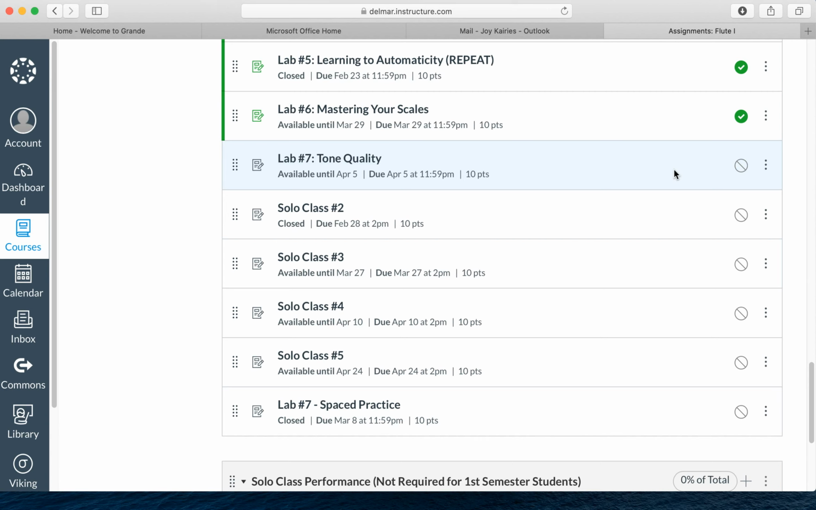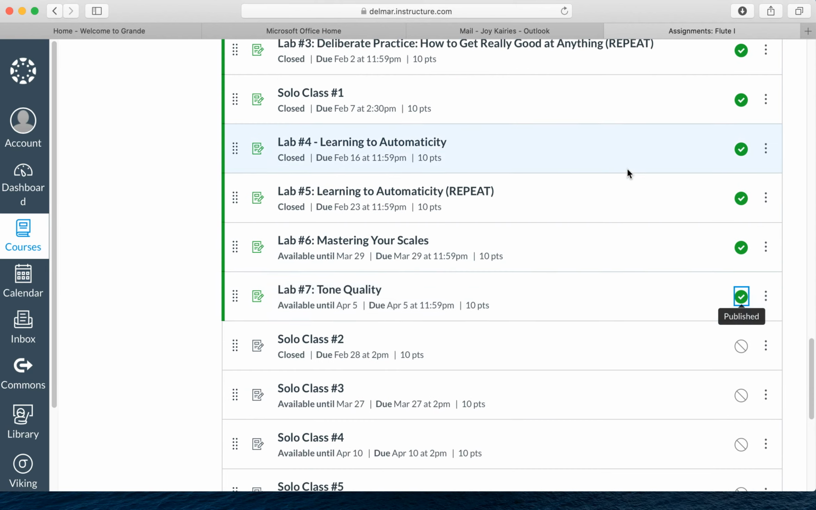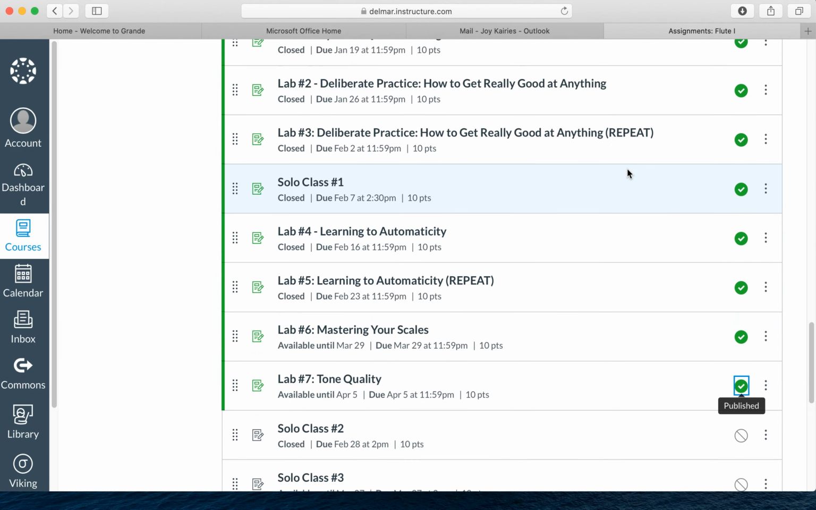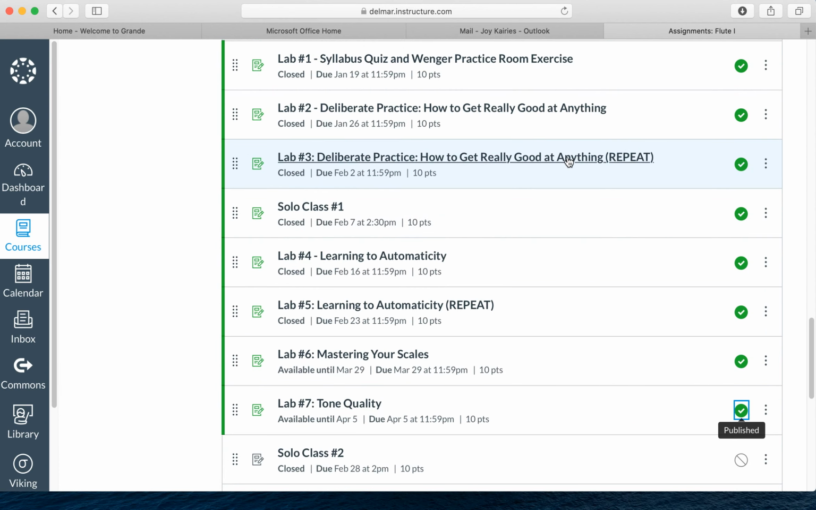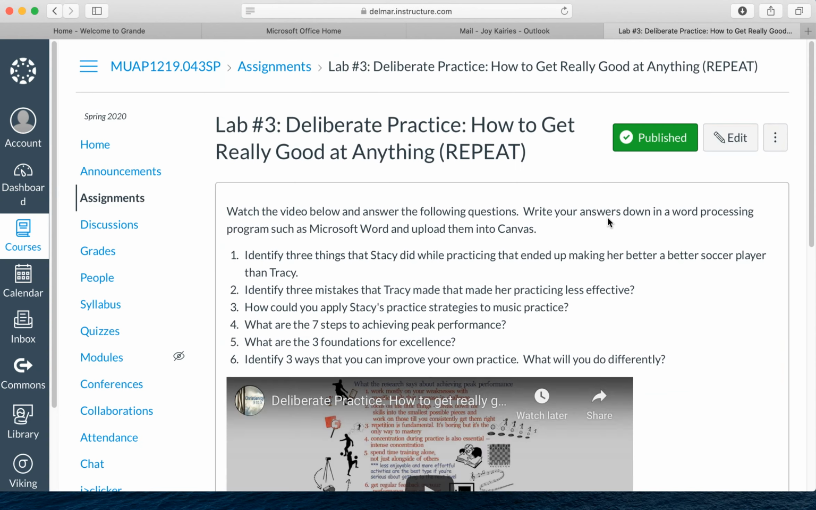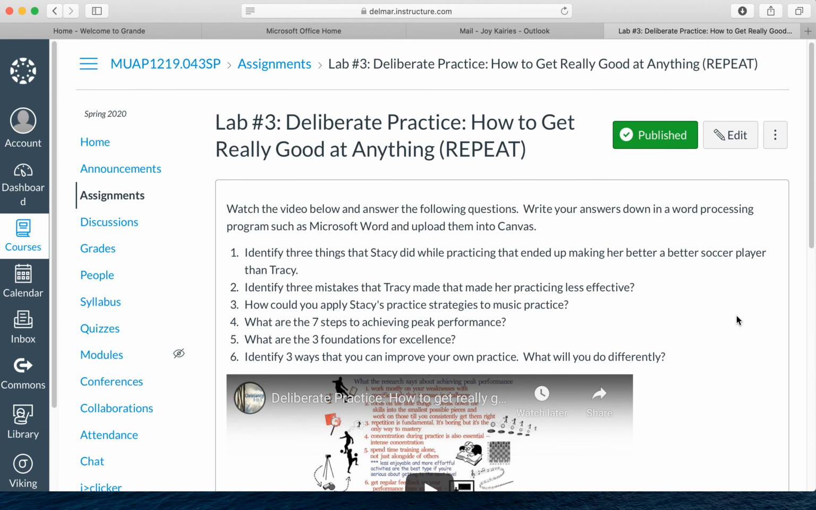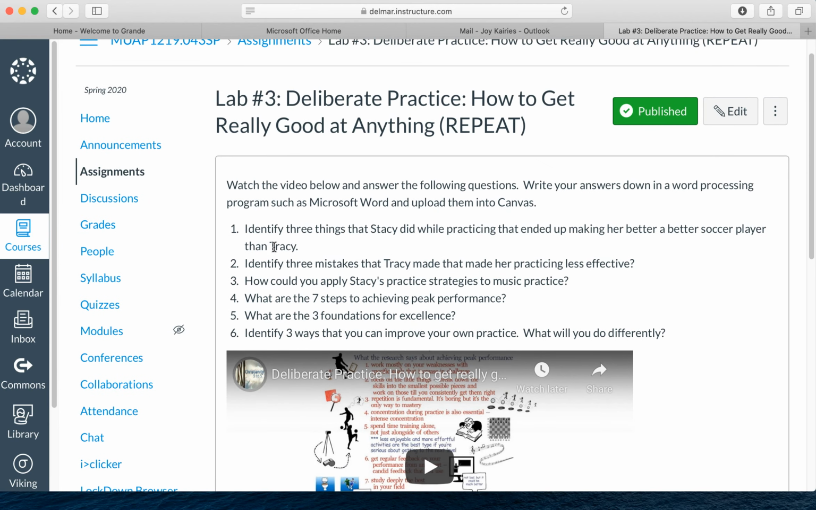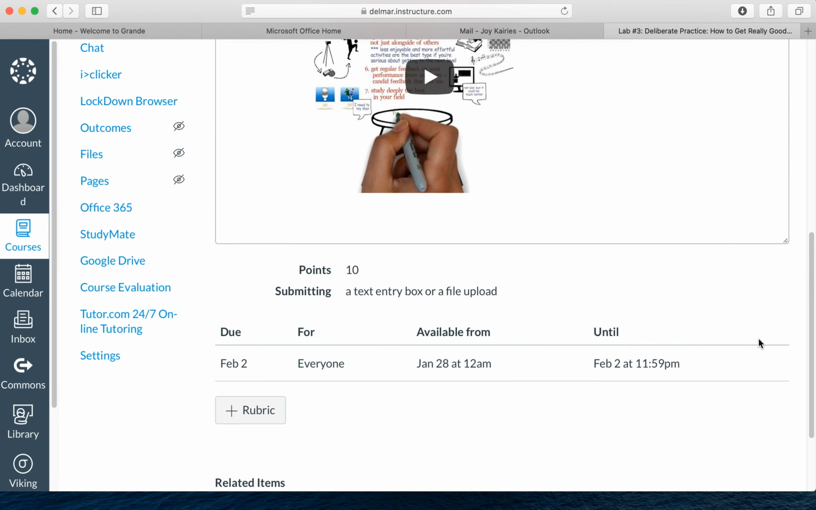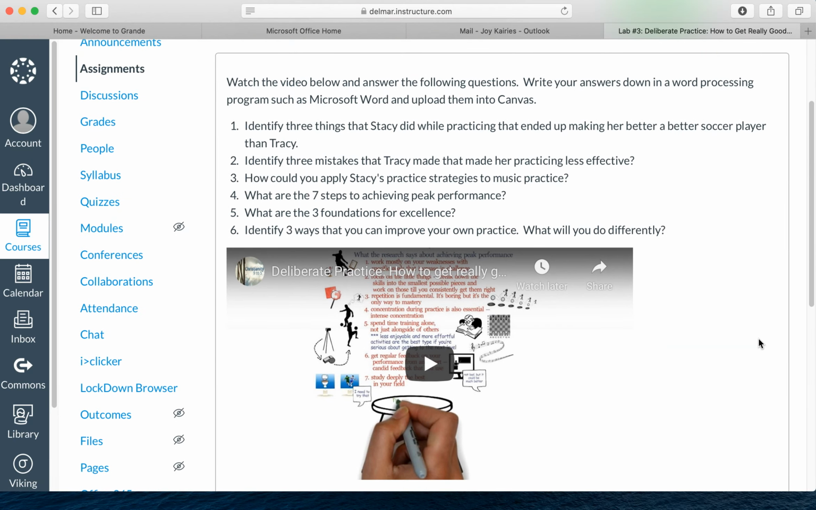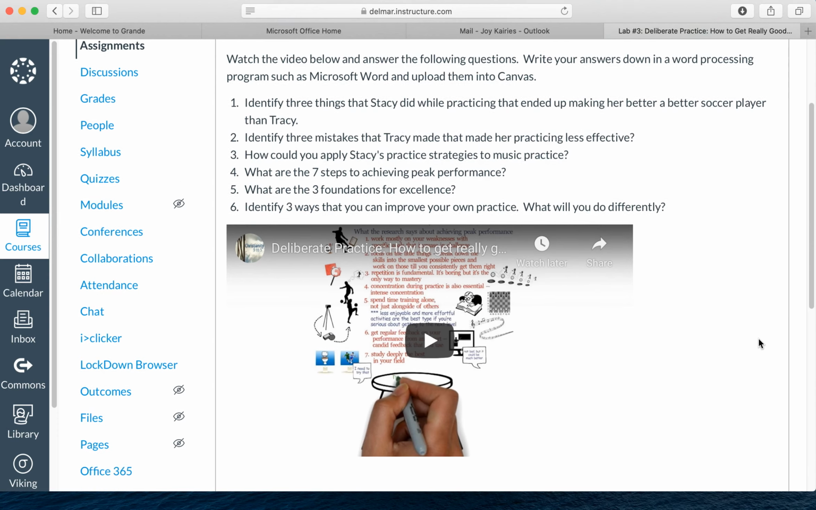Once I am ready to release it, I just hit this button, and now that is available to the student. And the student can start working on the assignment. Okay, now to get the work that the student submitted, I'm going to go into this one that I created. In this case, the students were asked to answer these questions right here and turn in their answers.